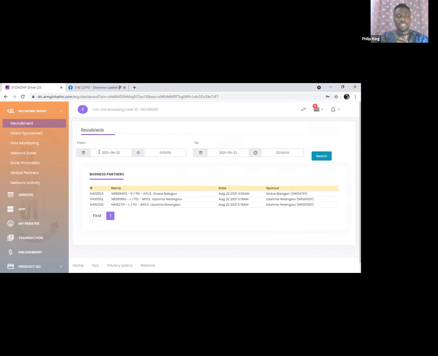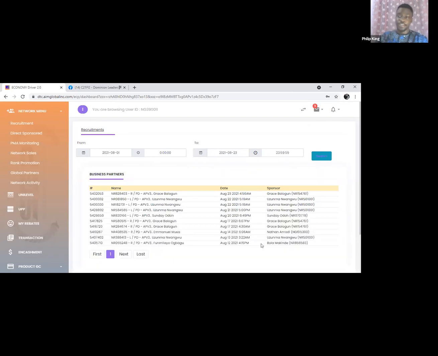So you can actually go back. You can go back with this just by clicking the date. You can set the date where you want to, let's say 1st of August till date. You set the date and then you click search. And then it's going to bring out every single person that was added to Mr. Davison's structure within the last 1 month. That's between the 1st of August till date. So you see every single person. Now, guess what? If you want to see those that you directly sponsored, if you look at the menu, you see direct sponsored here.